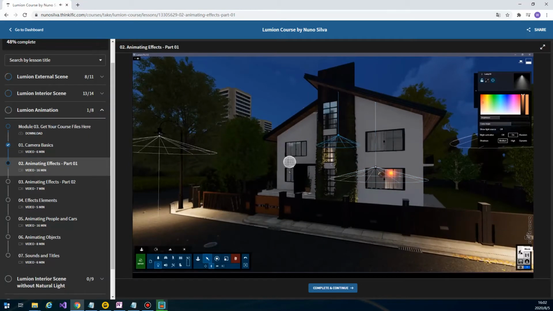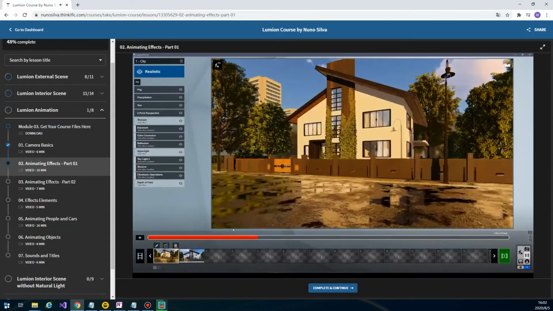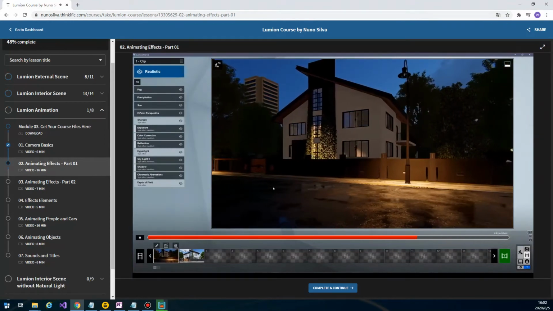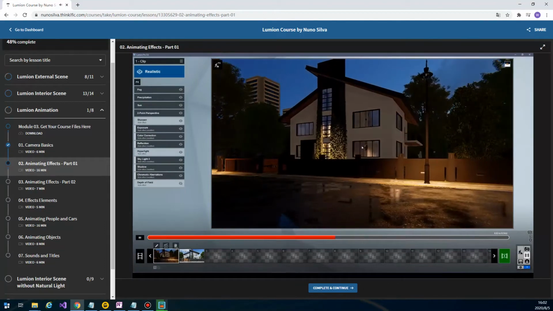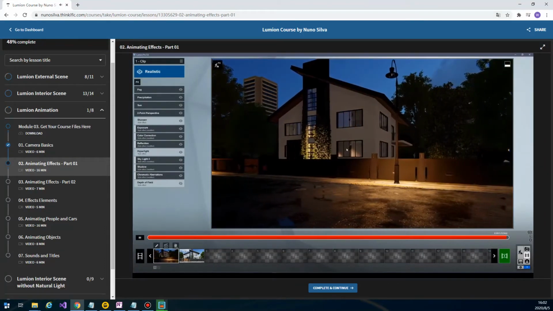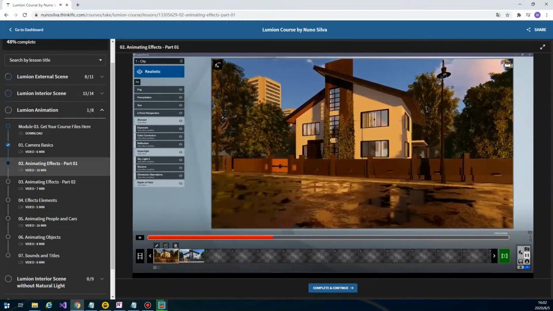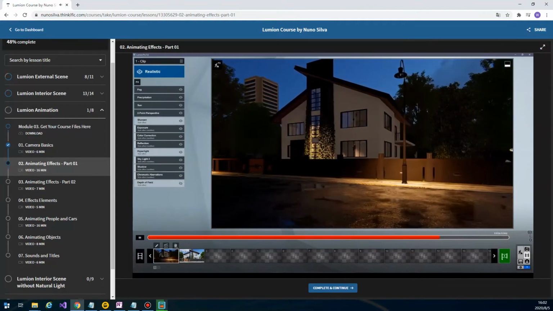Okay, let's go back. Now we see that the lights are not turned on. Comes the night, they turn on. Nice.